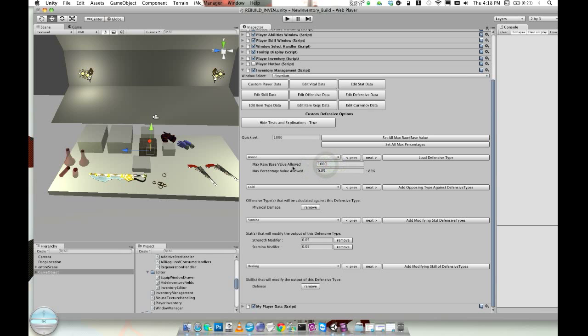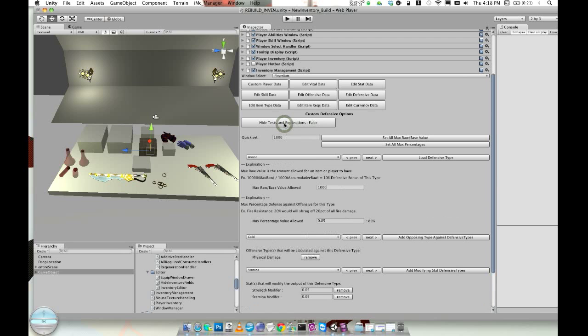And the max raw is kind of like, say you had 200 out of 1,000. I don't know, like 20%. So that would mitigate like 20% of the damage. So that's all what these things right here mean. I think I have explanations in there as well.